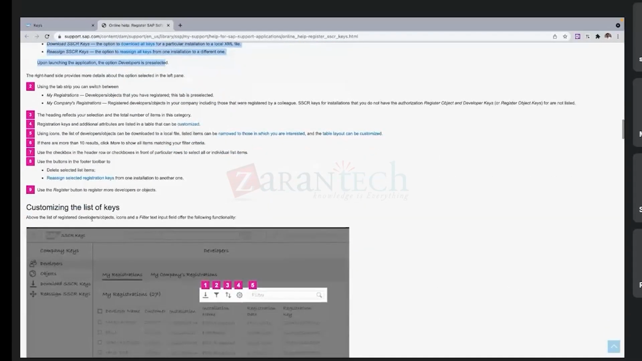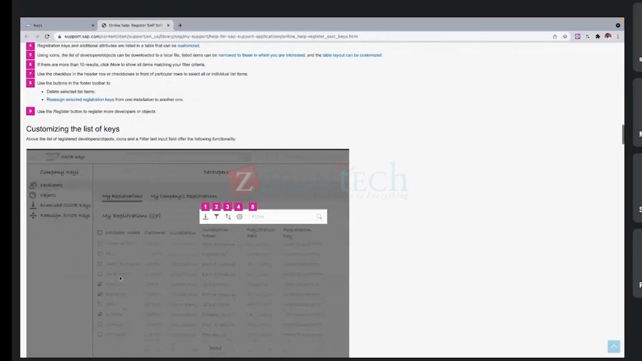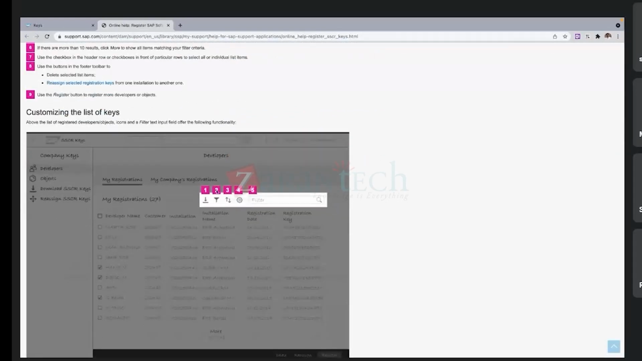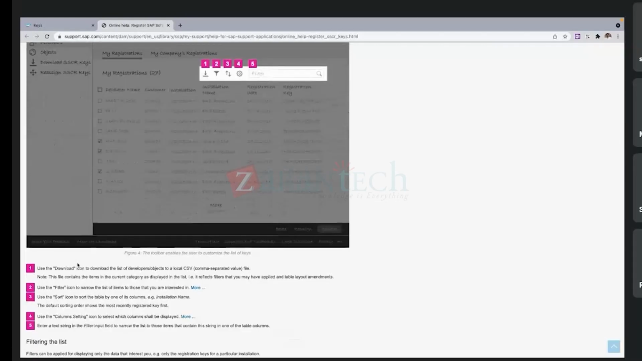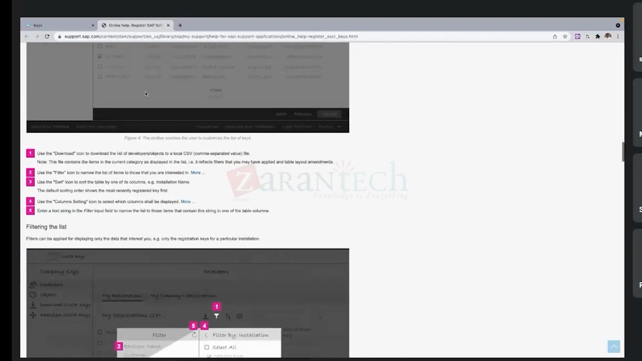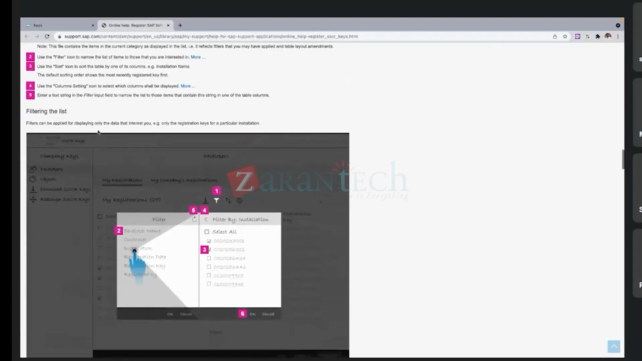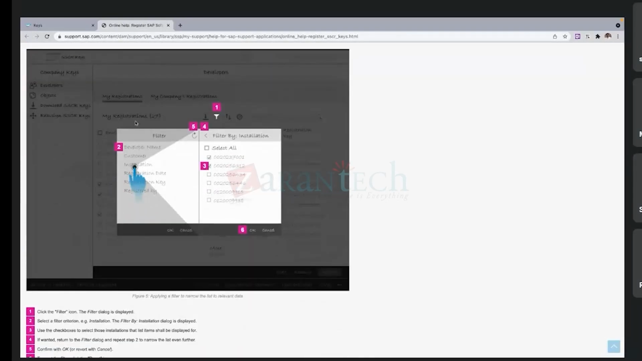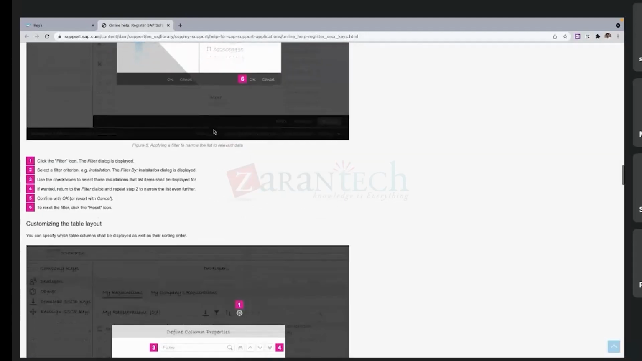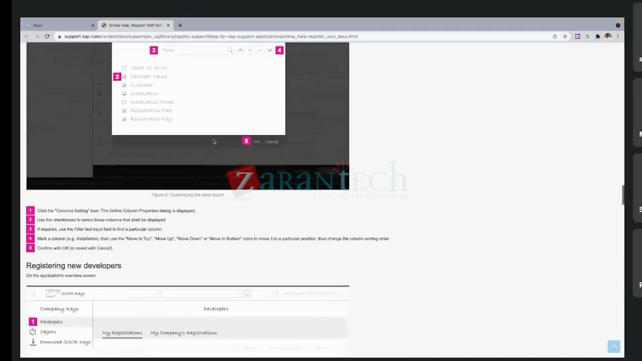So, customizing the list of keys. You select the user and there is a download option, filter option and sort. You can download the keys basically. Filtering we don't want to do. So customizing the list, this is how you work with that.